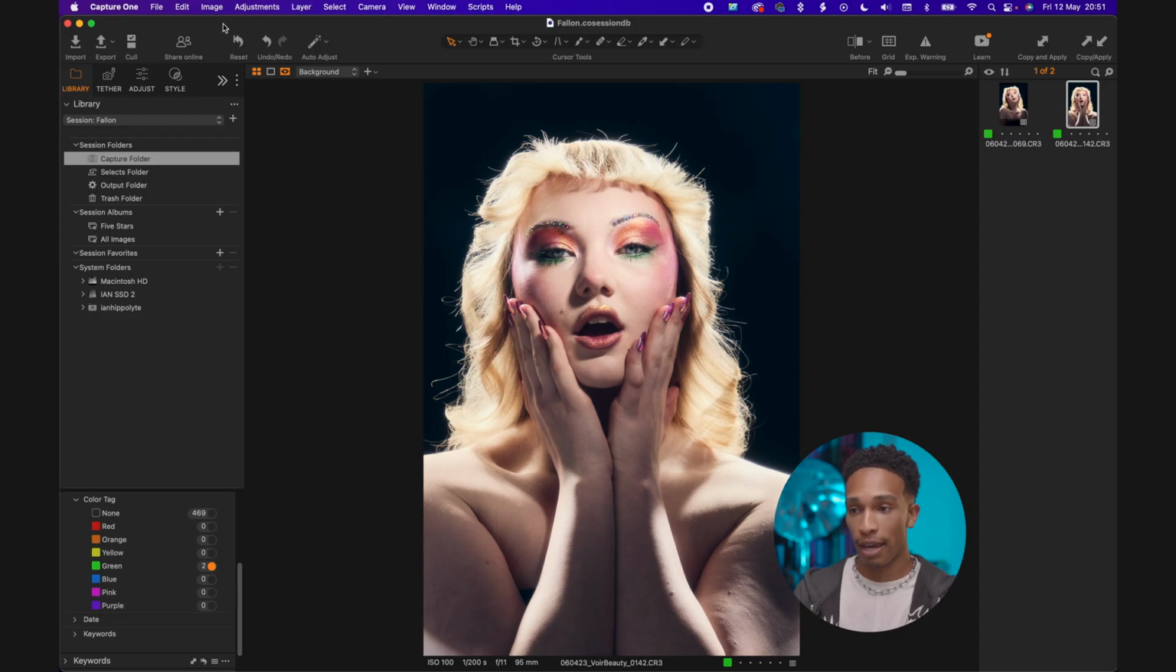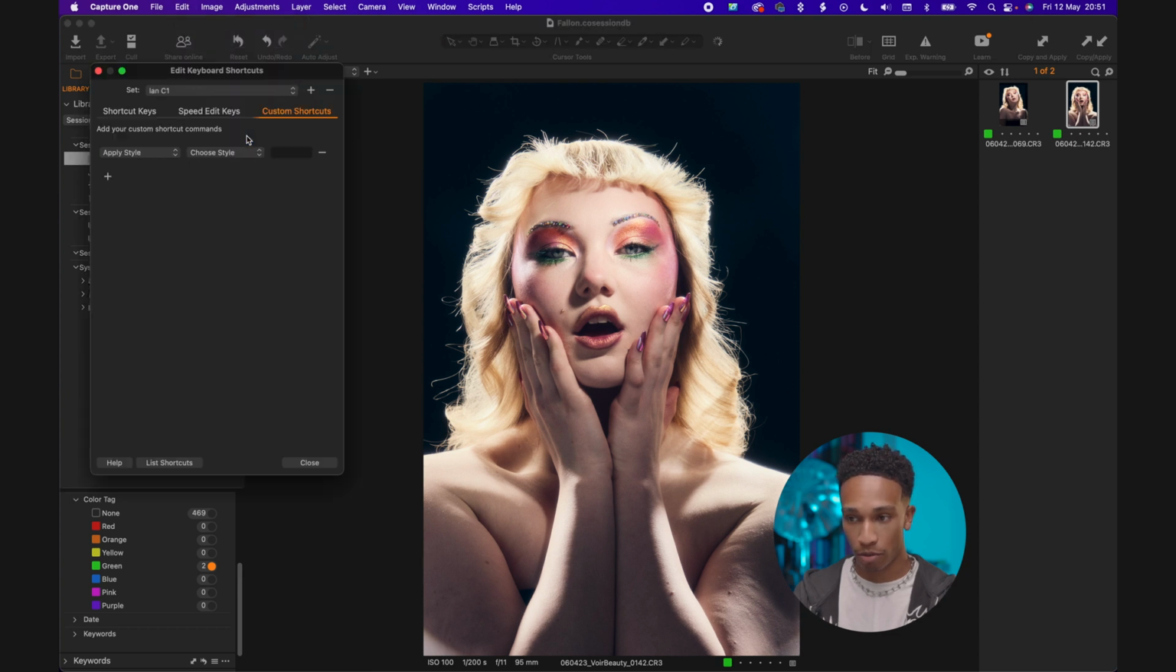But say for example, you have a style that you use all the time. It could be your preset style that you put on every photo, or maybe it's a black and white style that you like to put on photos. Capture One now allows you to create custom keyboard shortcuts. So you can put that style on a keyboard shortcut and quickly apply it to all the photos in your session. So the way I'm going to do that is I'm going to go to edit, edit keyboard shortcuts.